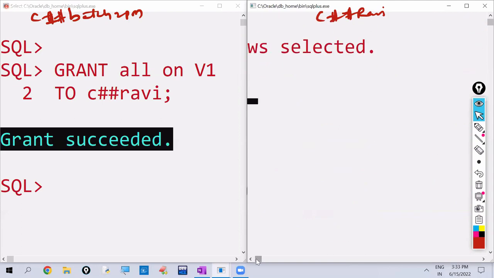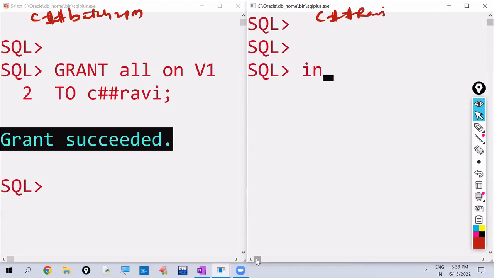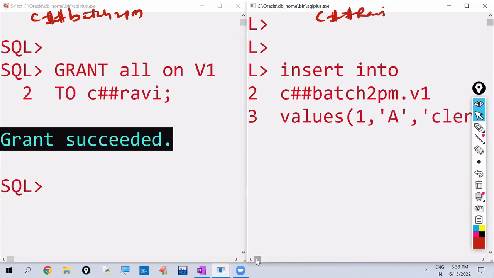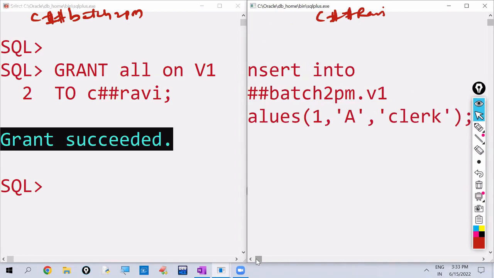So now Ravi wants to insert the record into this EMP table. Ravi wants to perform DML operations through the view. What is he writing now? Insert into, what is the view name? C##batch2pm.V1 values. He is giving values as 1, A, and the job title clerk. Now, does it insert the record?